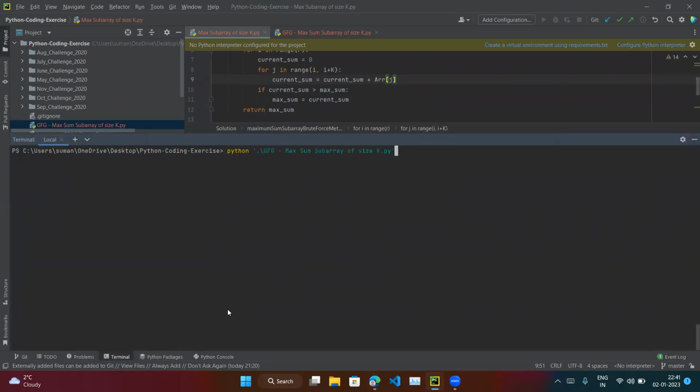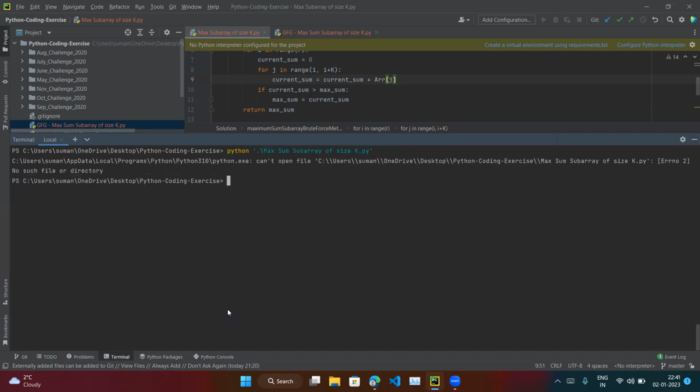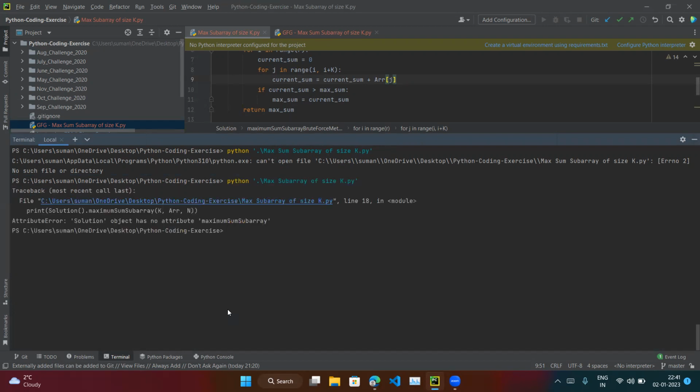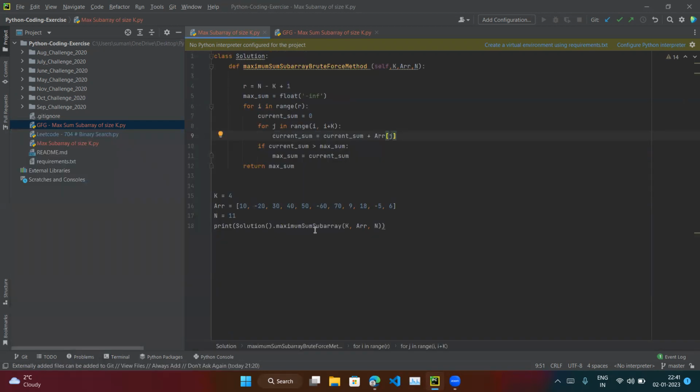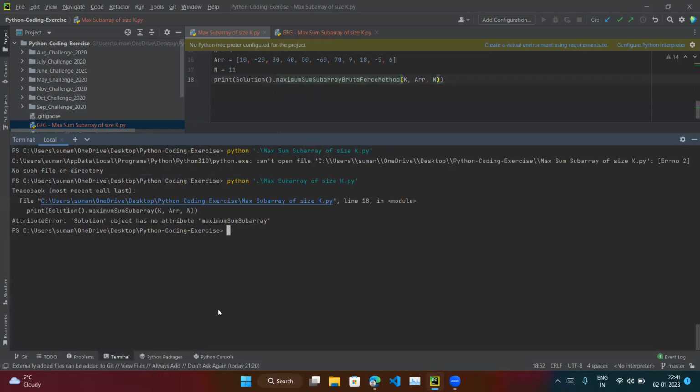If there is any error, we will try to fix it. Okay. Solution has no attribute maximum sum subarray. So okay, I have changed the name. So we are getting the 100 output.